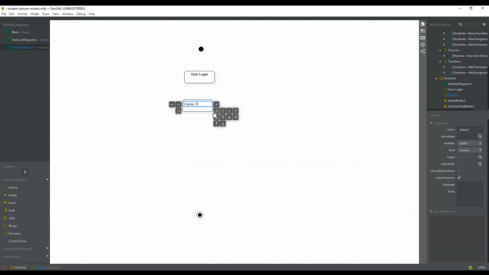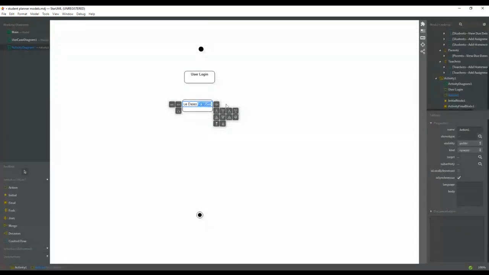So display due dates for user. Actually, we don't need for user, that's getting a bit detailed. So display due dates.